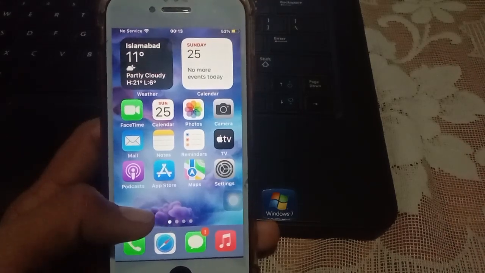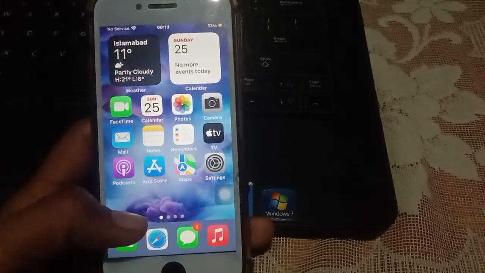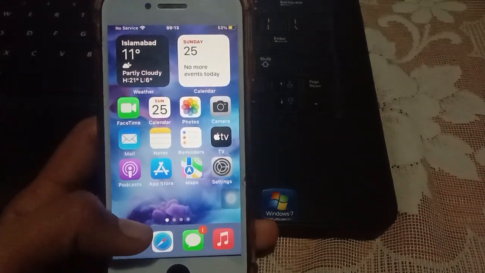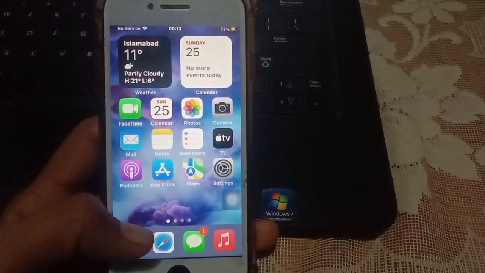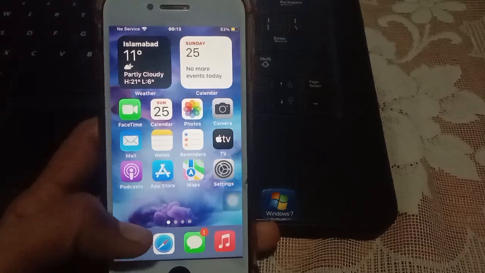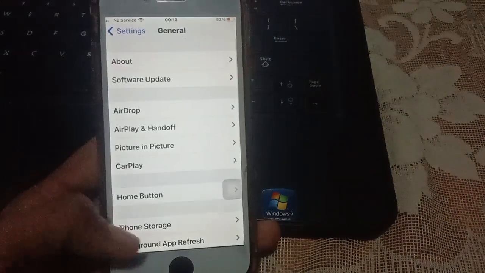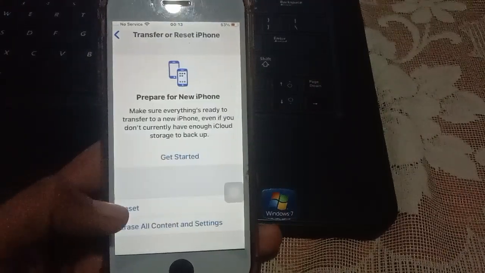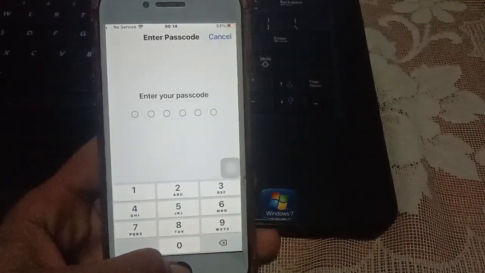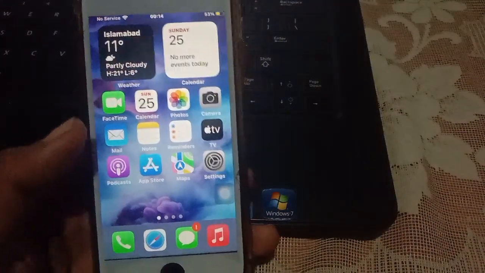Then last solution: reset all settings. The next thing you should try, to get rid of any glitches that could be stopping Geometry Dash from opening, is to reset all settings on your iPhone. Open Settings, click on General, scroll down, then click on Transfer or Reset iPhone and then Reset All Settings. Your iPhone will ask for a passcode, so enter your passcode. You do not lose any data on your iPhone, only the settings are reset, and then your problem will be fixed and it is 100% working.